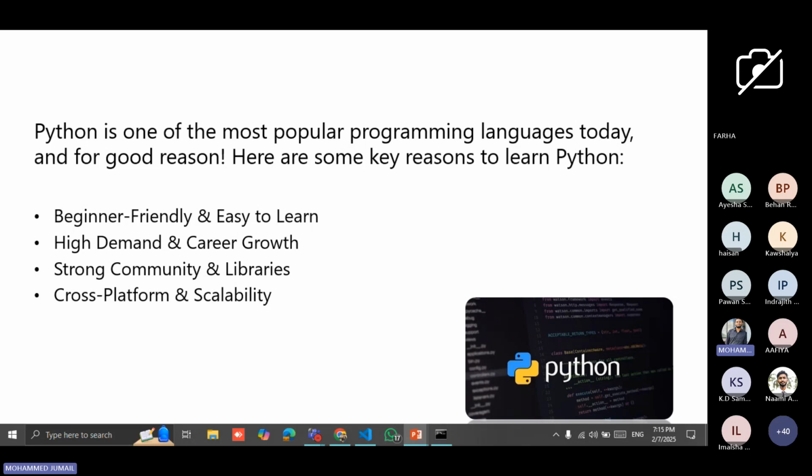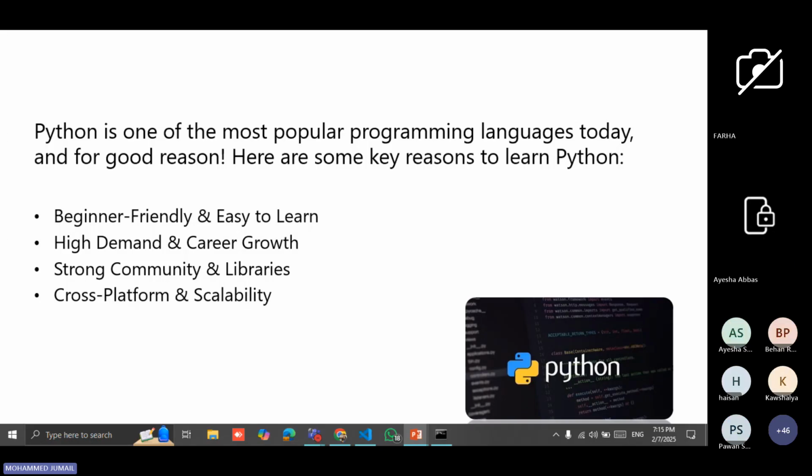First of all, it is beginner friendly and easy to learn. Python uses programming language patterns that are like human-understandable language. It is like English: if you want to get some output, you can use the print statement. Humans can easily understand what the code is for and what the keywords are used for. That's why it is called beginner friendly and easy to learn. If you are a beginner, you can easily move on to learning Python.